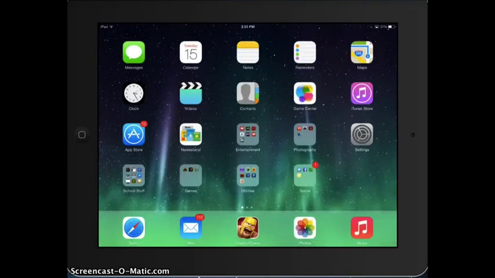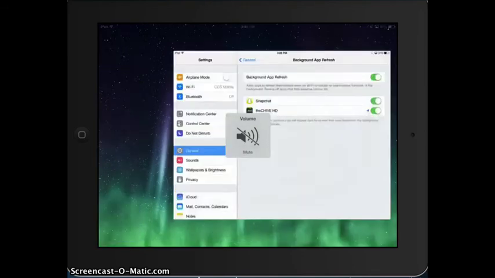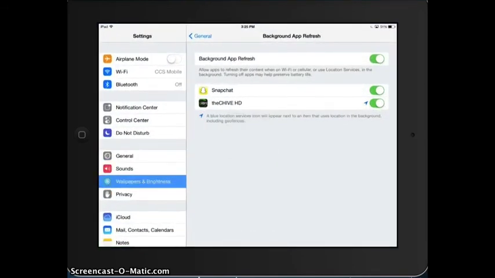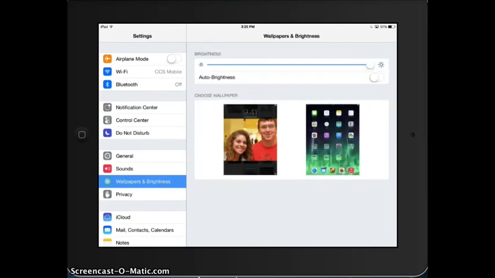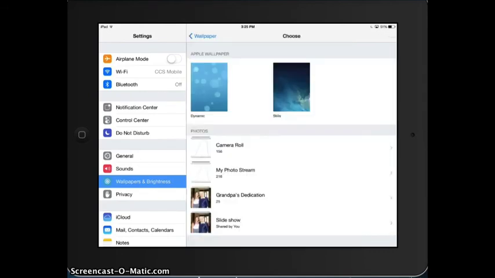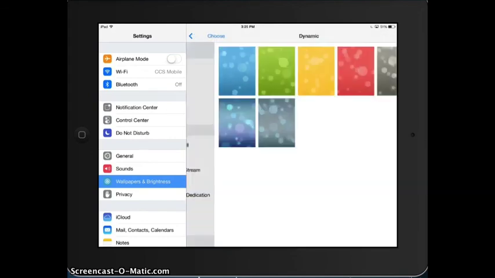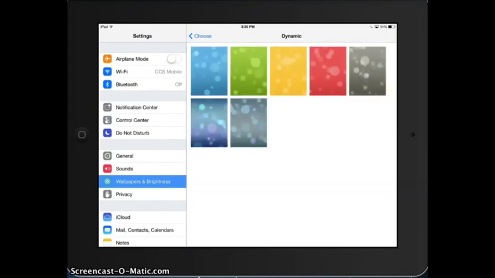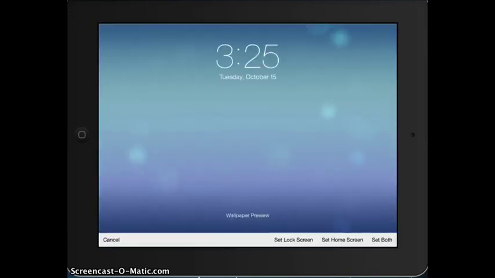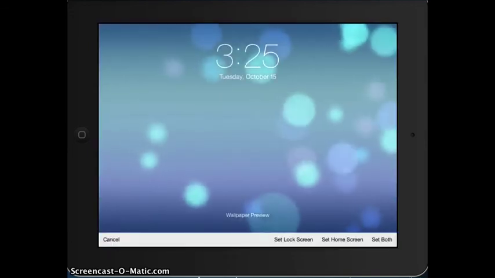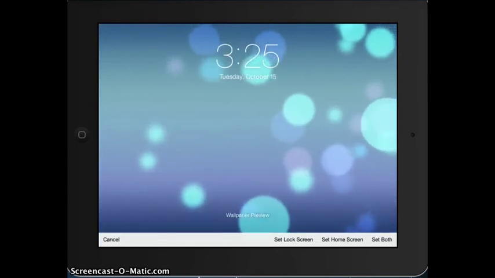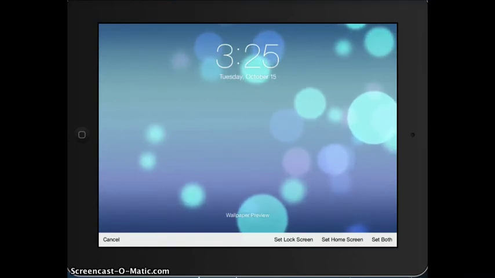And the last thing that we're going to talk about is the dynamic wallpapers. You actually can go into your settings, go to wallpapers and brightness, and then choose wallpaper, and there are dynamic ones that actually move around in the background. There's not too many choices, it's just these little dots, but you can click a color that you want, and as you can see, it'll kind of move around, and if you shake your iPad a little bit, they'll actually move around. So I thought that was pretty cool.